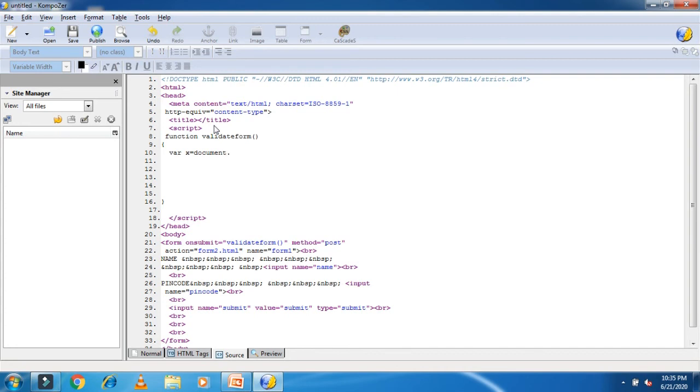Inside that I created form 1, so I will write form 1. Inside that I created one text box. The name of the text box is name, so I will write name, and I want the value of that text box, so I will write value.